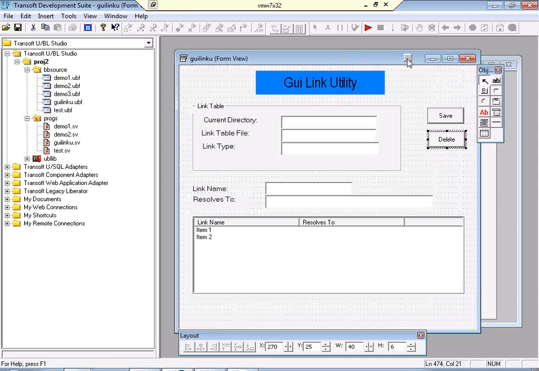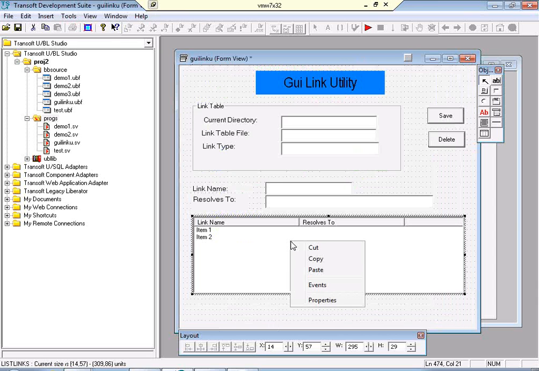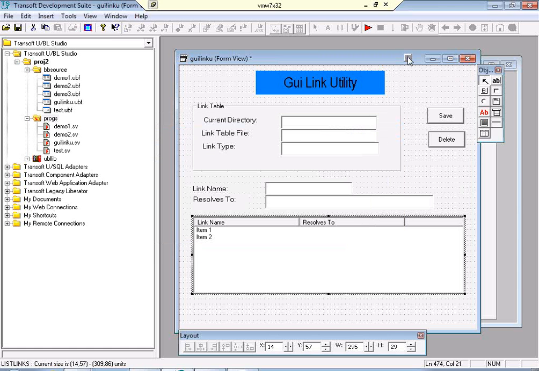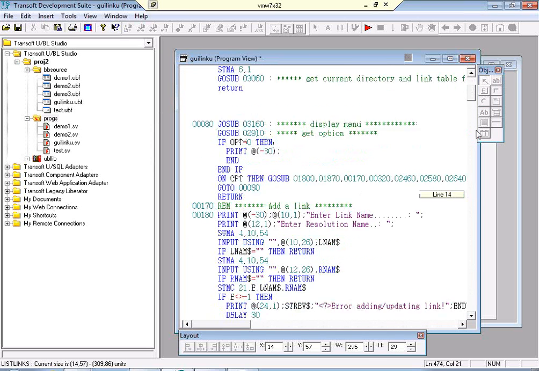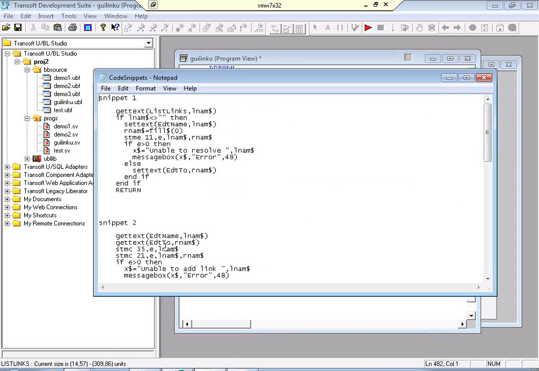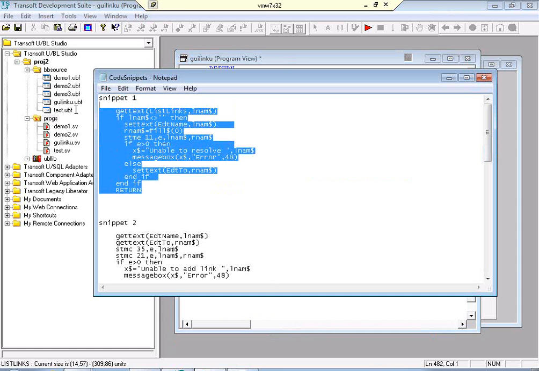So the first thing I need to do is for the list view, I need to add an event called cell change. Every time a user changes selection on the list view, I want it to call this event handler. So I'll go to that code now. So this is my handler. Now to save you watching me type in some code, I'm going to paste some code that I prepared earlier in here.